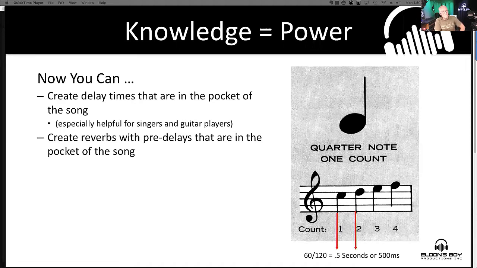The other thing it allows you to do is start thinking with some purpose of, well, how much pre-delay should I put in a reverb? Now you can just mathematically take it down and go, okay, it looks like mathematically, 60 milliseconds will fit great into my song. It'll keep things in time. I won't get it all out of whack.